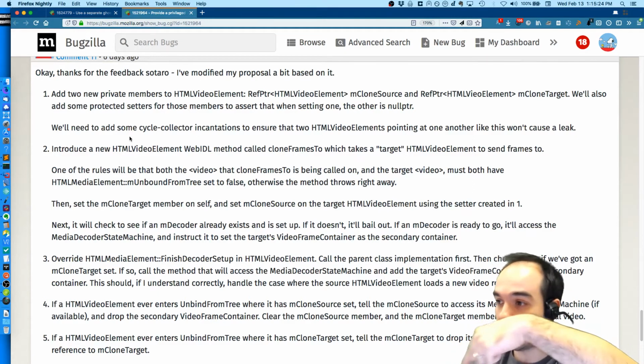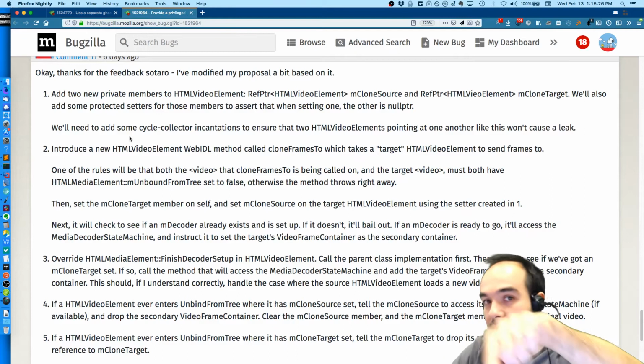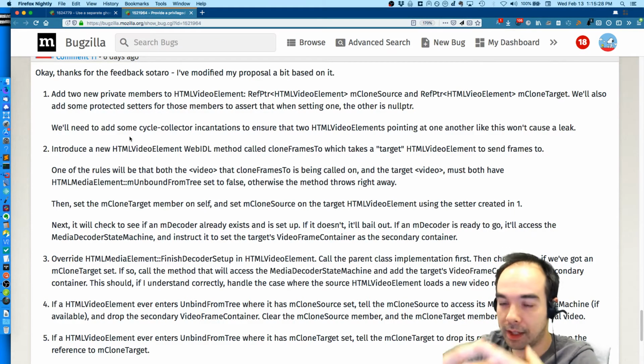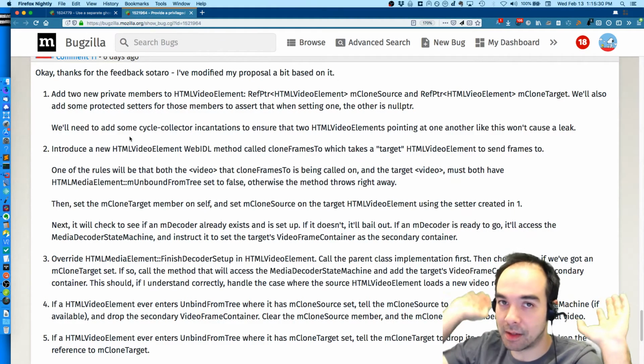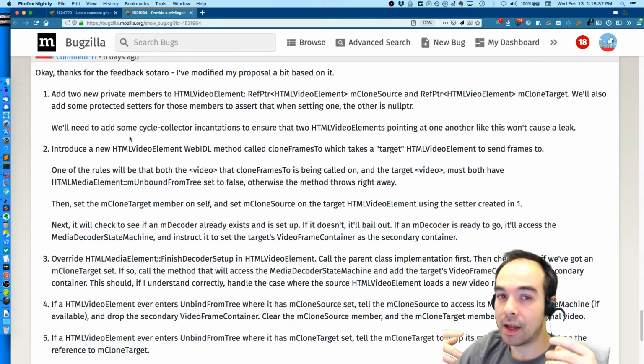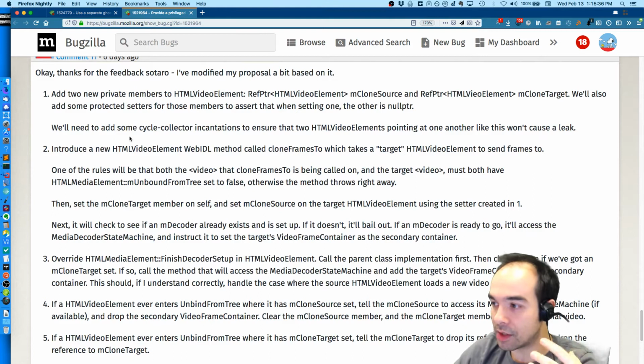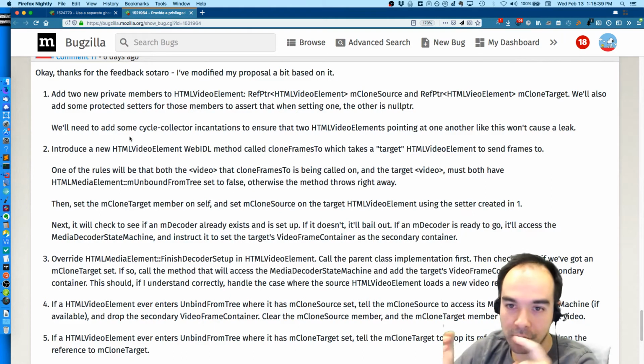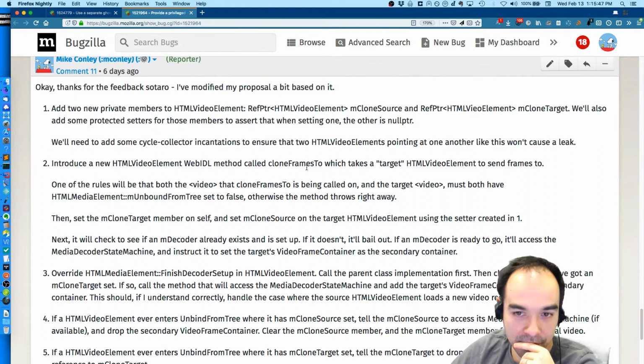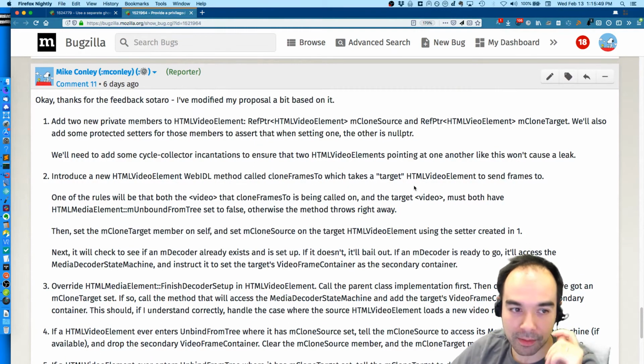We have something called a cycle collector, which detects whenever these cycles exist in memory and breaks the cycle so that the elements can be released and you can reclaim your memory. In order to register with the cycle collector, there are some incantations we have to use, so we'll try and do that today. And then I want to introduce a new video element WebIDL method called cloneFrames2, which takes a target video element to send frames to.